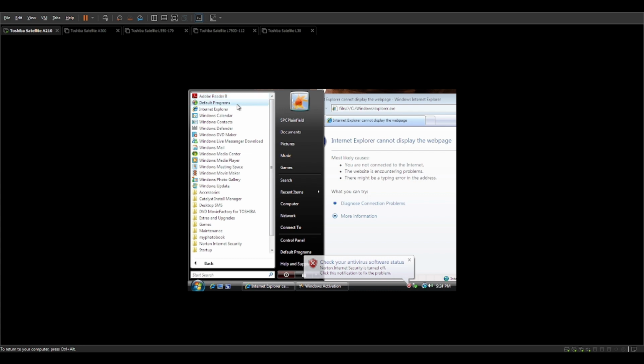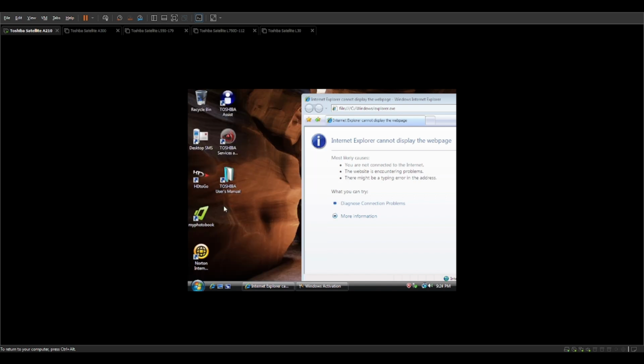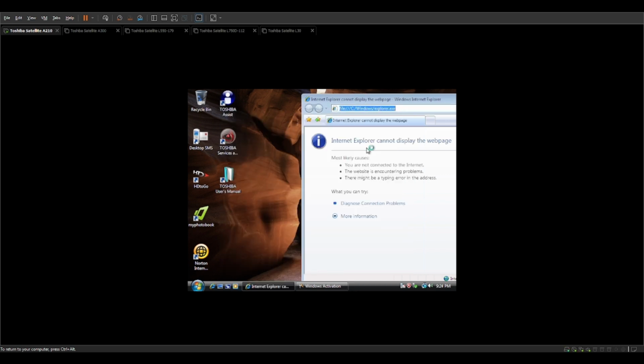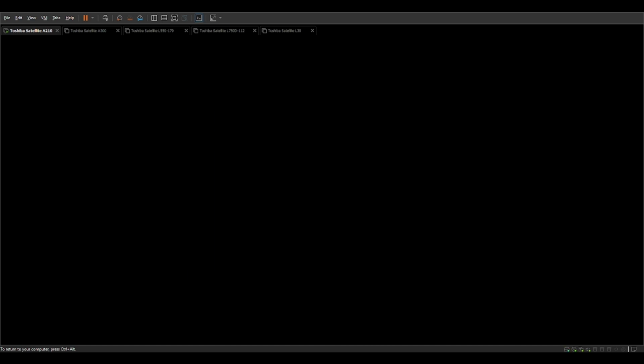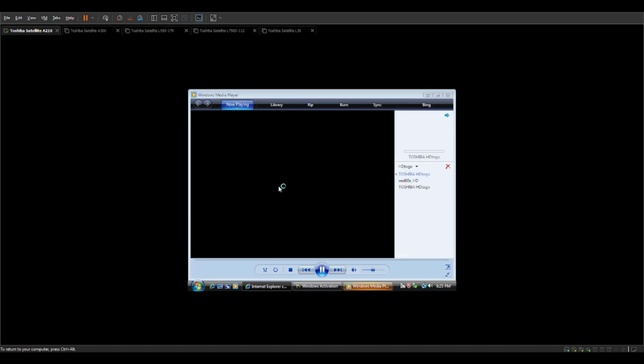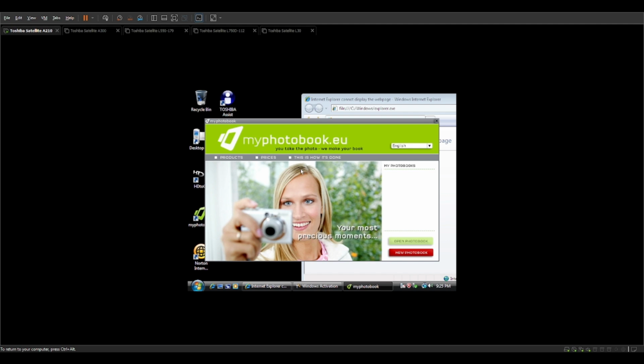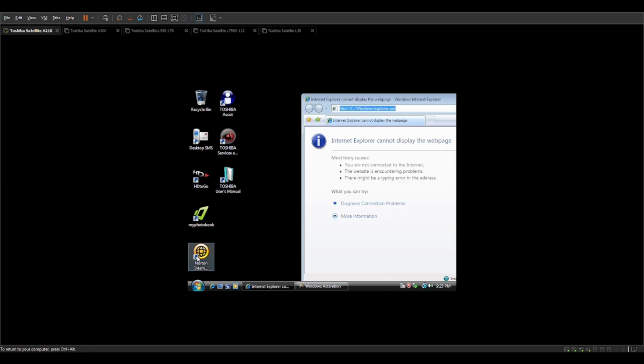We have Adobe Reader 8. And what else have we got? We have the Catalyst Install Manager. There's Desktop SMS, which is, I believe, a third-party text messaging service. HD to go. I wonder what this is, but looks like it opens up something in Windows Media Player. And it just messed up the resolution. The video. My photo book. .eu. You take the photo, we make your book. So you create a photo book with that.